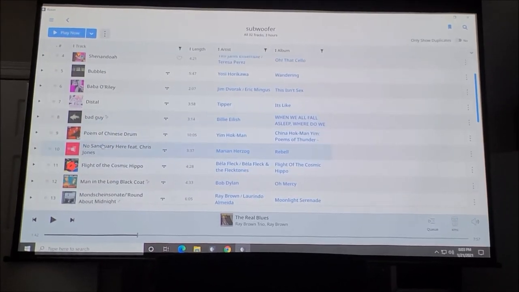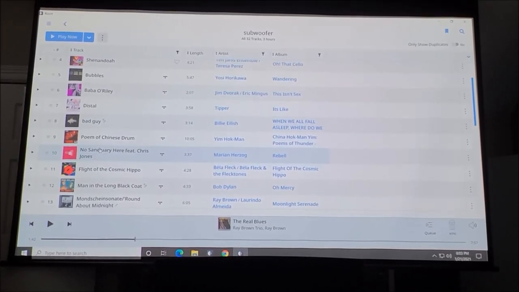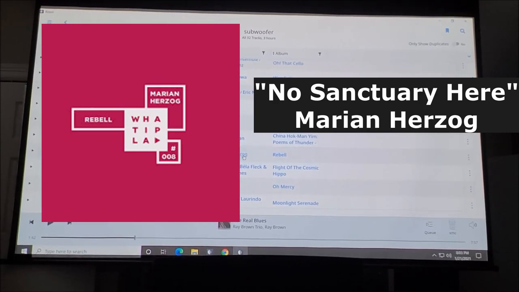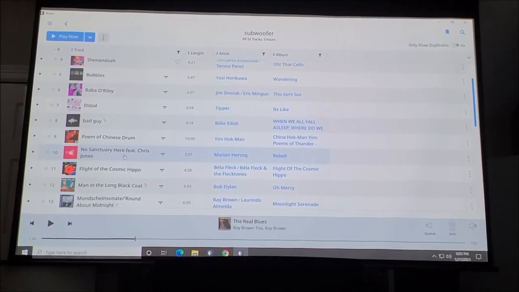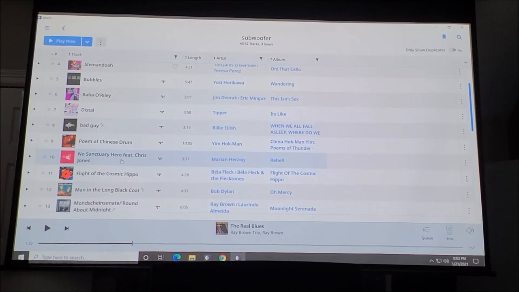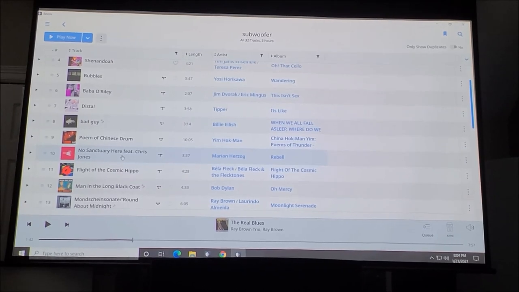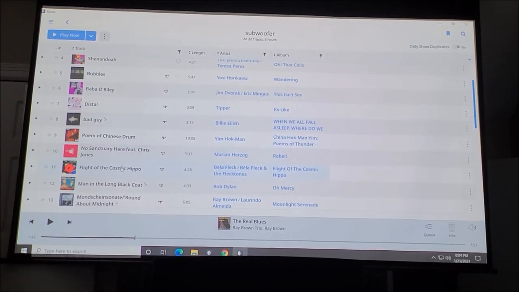No Sanctuary Here is a very common one that Chris Jones plays in a lot of the shows, but I like this Marian Herzog version better, on the album Rebel. It's much faster, with a higher pace to the beat in the back, and can test your subwoofer speed and the rhythm. I just find it a better test track, and I kind of enjoy it versus the slow Chris Jones version.